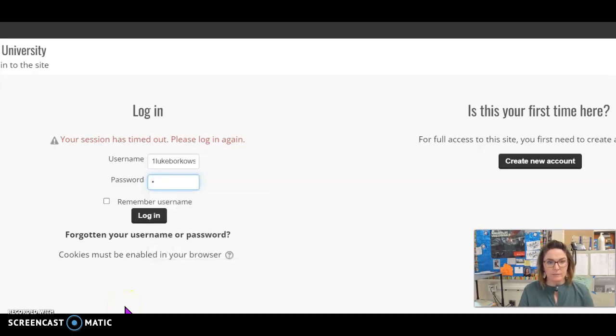I hate when you can't see it. 1 Borkowski. Remember, I'm not going to do that because I don't want to log in as Luke every time, and I'm going to log in.